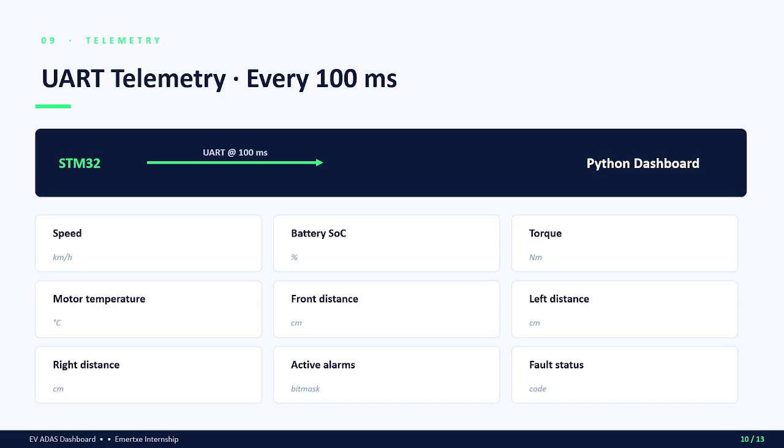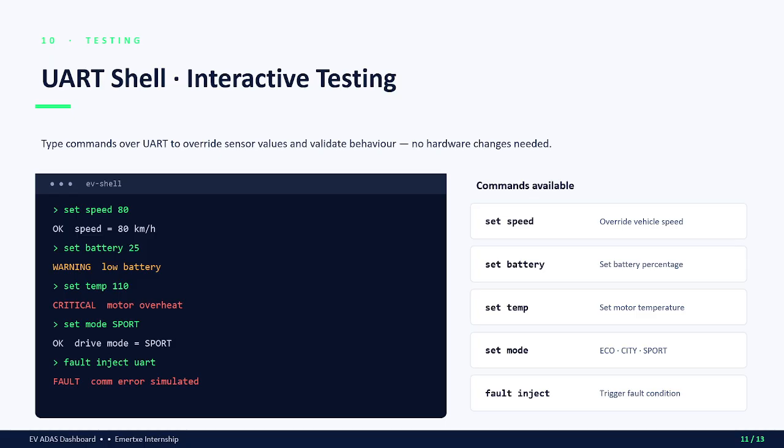UART telemetry. The STM32 sends all vehicle and ADAS information through UART every 100 milliseconds. The transmitted data includes speed, battery charge, torque, temperature, obstacle distances, alarms, and fault status for real-time monitoring.